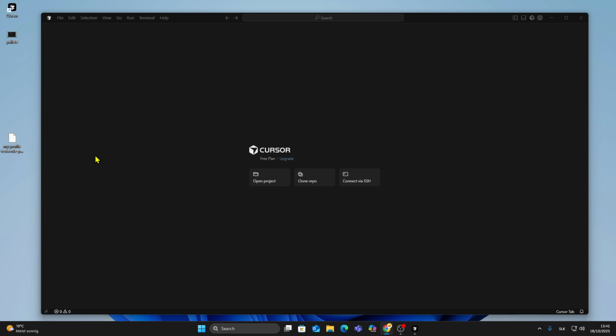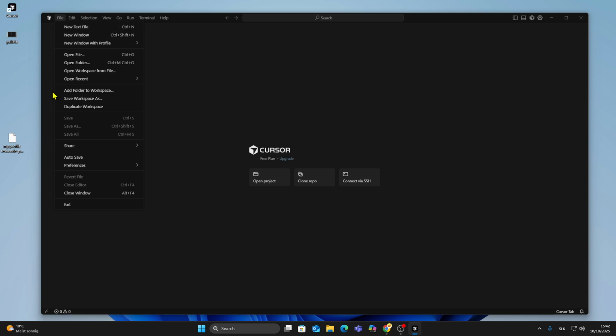In this video, I'm going to show you how to import and export profiles in Cursor AI. First, open Cursor and click on File at the top. From the menu, go down to Preferences and select Profile.